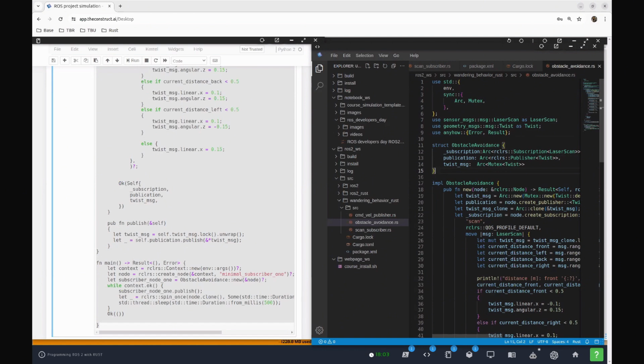Here in Rust, classes don't exist. What exists is the struct. In Rust you are able to define and implement structs. So this is the definition of the struct. This struct is called ObstacleAvoidance, and this is a property of the struct that's going to be the subscription, another property that is going to be the publication, and another property that is going to be the twist message. This twist message is going to be shared between the publisher and the subscriber.